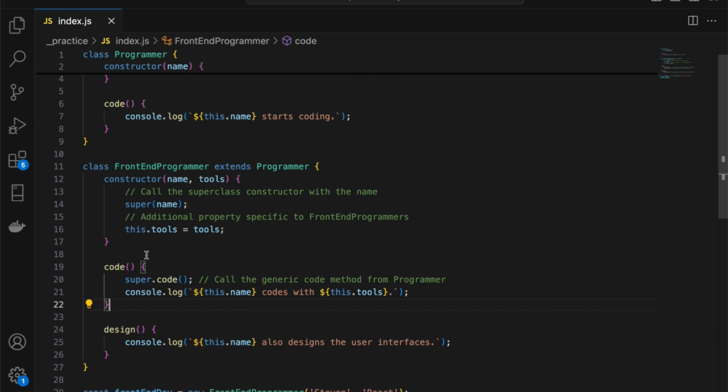And we covered method overriding. The code method is overridden in front-end programmer to extend its functionality, but it also calls the superclass's code method to maintain the general coding behavior. In conclusion, this example clearly illustrates how to effectively use inheritance in JavaScript to create a hierarchy of classes, where derived classes extend and specialize the behavior of their base classes. This pattern is crucial for structuring complex applications in a way that promotes code reuse and logical organization.